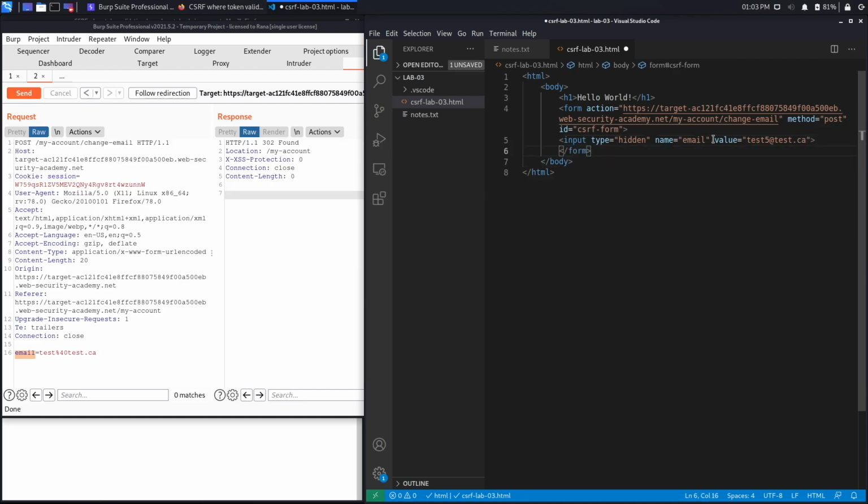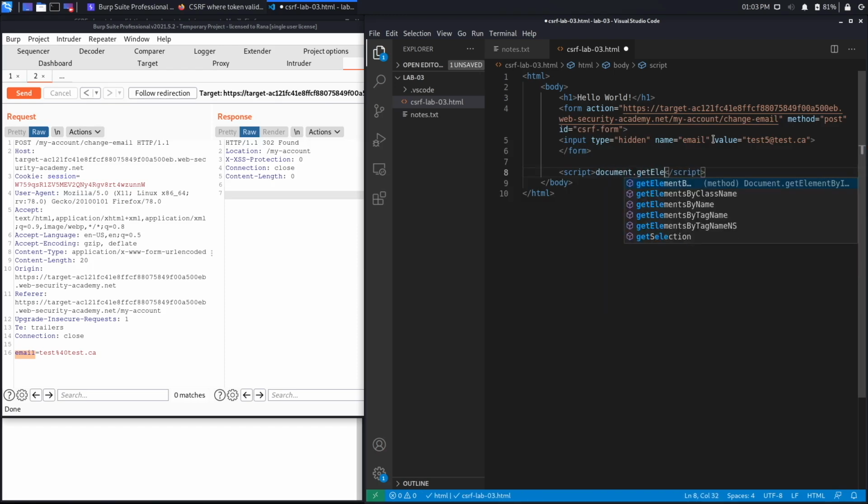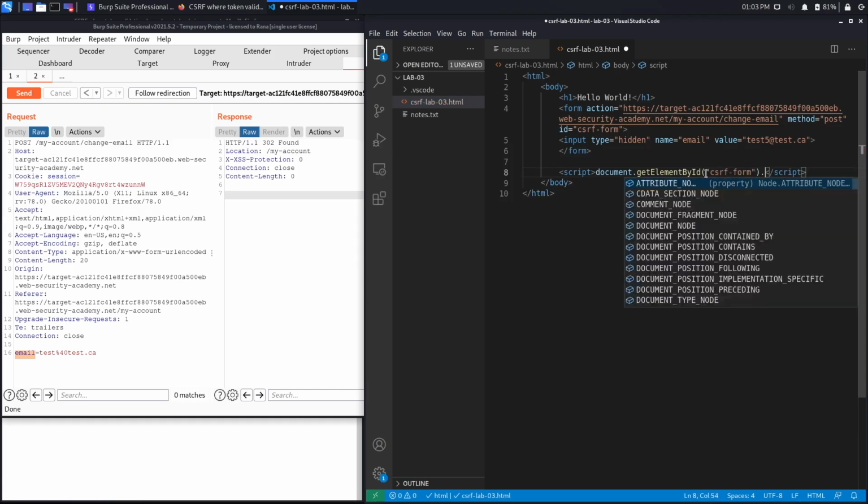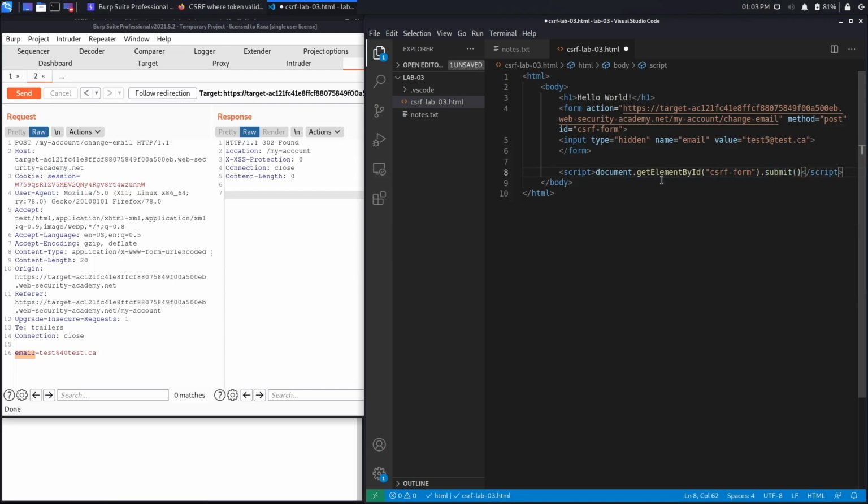And then the last thing we need to do is add a script element that automatically submits the form for us. So we'll say document.getElementById, and we want to submit the form, which has ID CSRF form. So that's the element we're going to submit. All right, and let's put that in quotes, and then add dot submit. All right, that looks good.